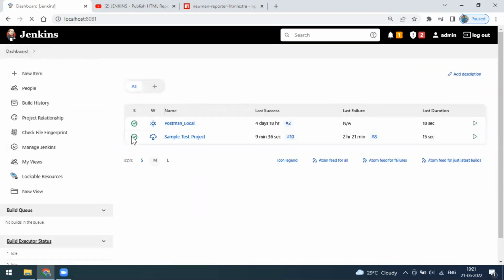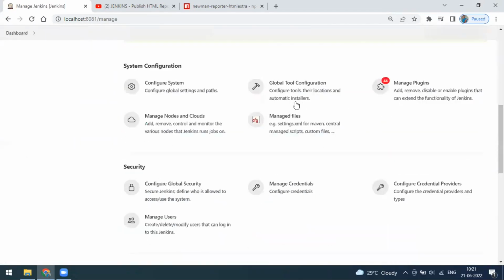Once you save this, now you have to set up Node.js at a global level, right? We need Node.js on the workspace, as well as the htmlextra report library to be installed. For that, you can go to Manage Jenkins, and here you can go to Global Tools.